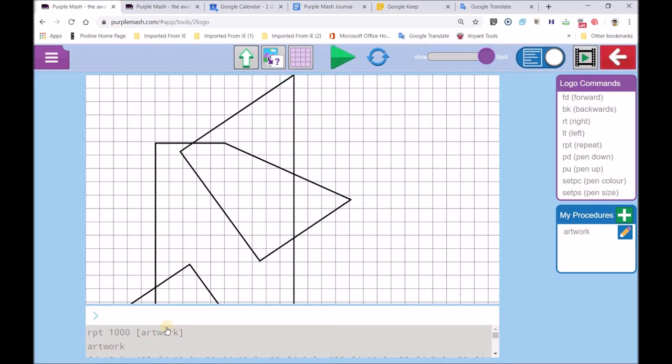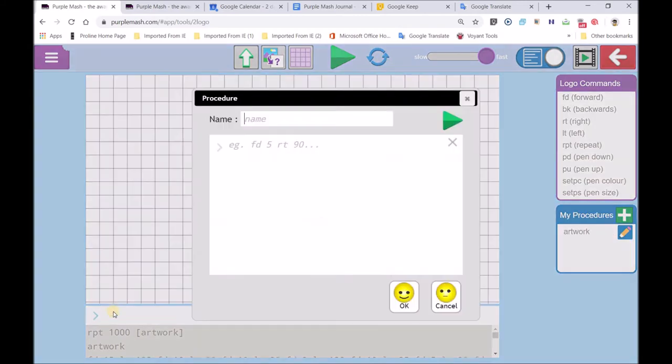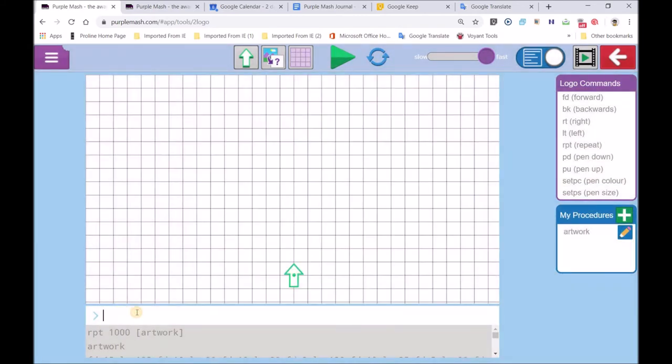So I need to bring in some movement, so it's going to move to a different place. To bring in a movement bit of code, I'm going to go like this. Pen up, lifting up my pen, forward, and we'll make it 2, left turn 10. I'm going to make it then pen down. So it'll go like that.